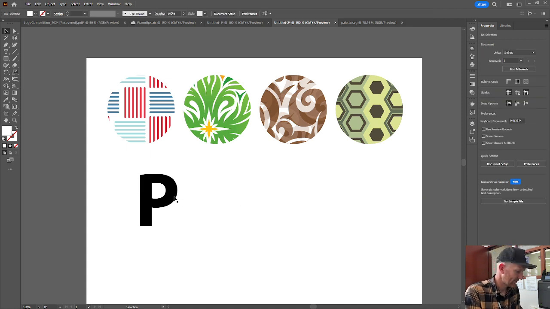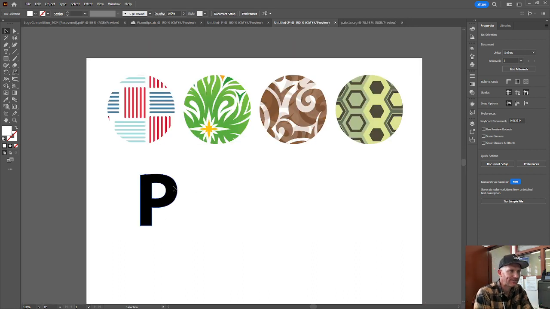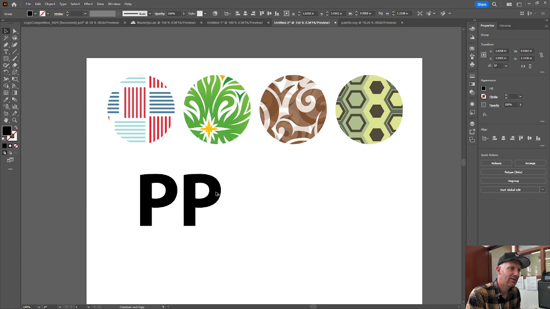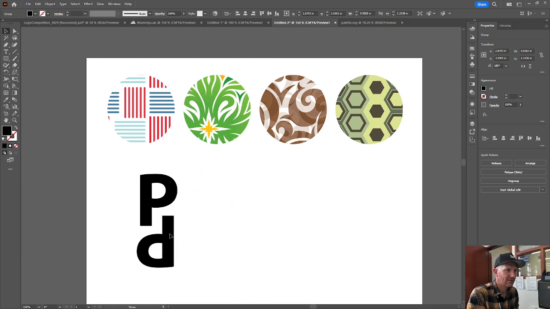I'm going to delete it. When I go into outlines view, you can see the P is actually transparent when I go to outlines instead of being black. That means it's actually an object. So I'm going to take this P, I'm going to make a copy of it. So I'm going to hold Alt, I'm going to click, drag, and I hold Shift while I'm doing that. Then I'm going to rotate this P upside down.